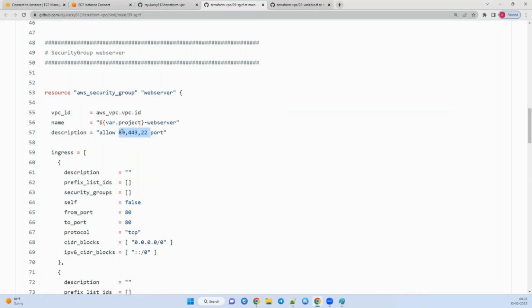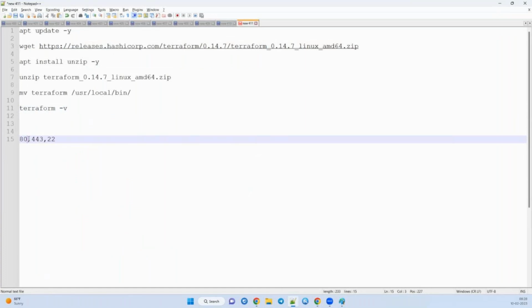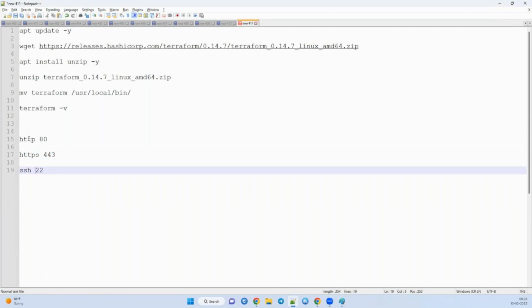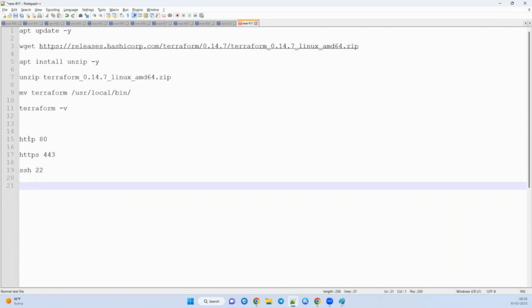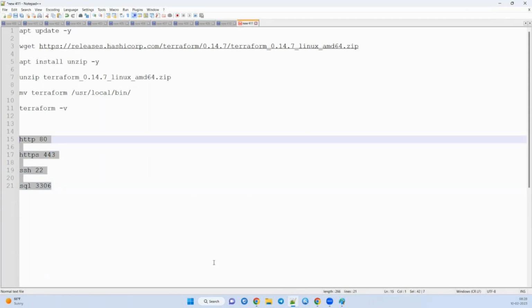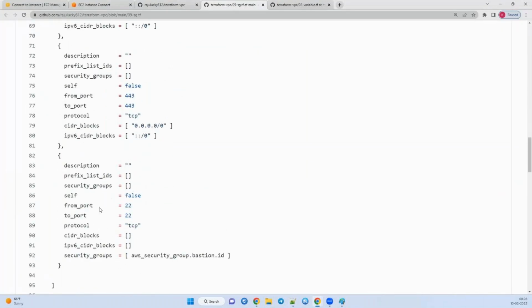Okay, 80 is HTTP, 443 is HTTPS, SSH is 22, and 3306 is the SQL port. Okay. You can note this down. That is about security group creation.